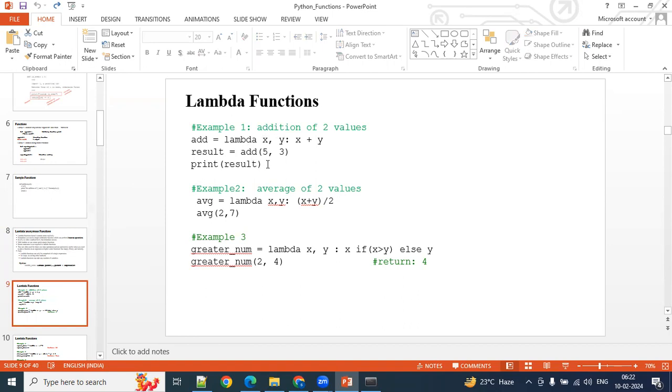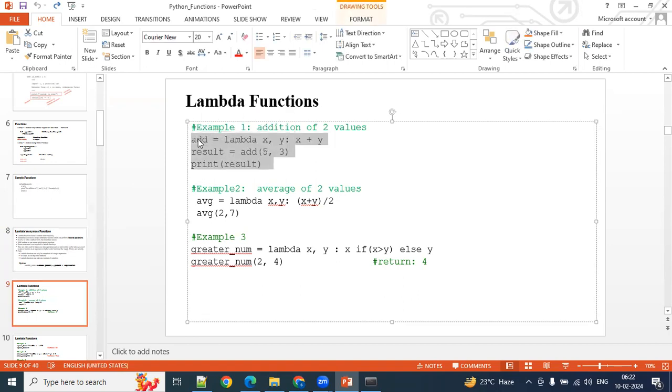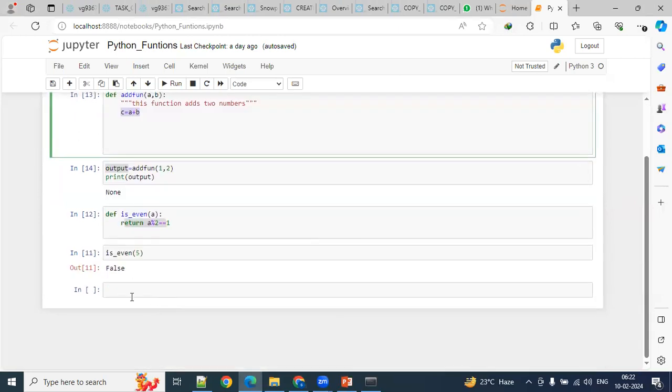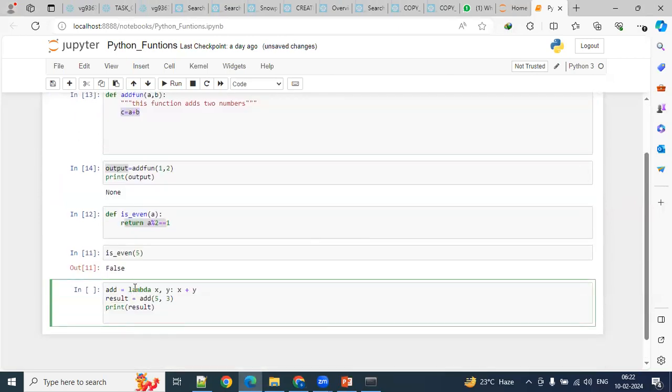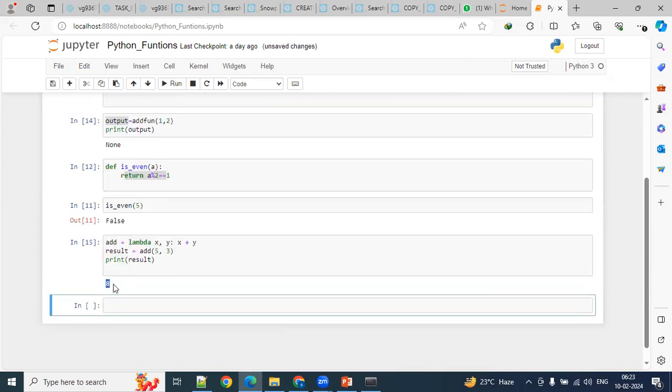How to create that? I'm just copying this one. I don't want to type it here. So let me create a new cell here. Yes, this is the one. So add is just a variable equal to lambda. Lambda is nothing but a keyword; if you give it, it will understand that this doesn't have any name, so I have to take the expression here and evaluate it. Result equal to add of 5 comma 3, two arguments I'm passing here, and I'm trying to print the result. Let me execute that. See, output you're getting directly 8.